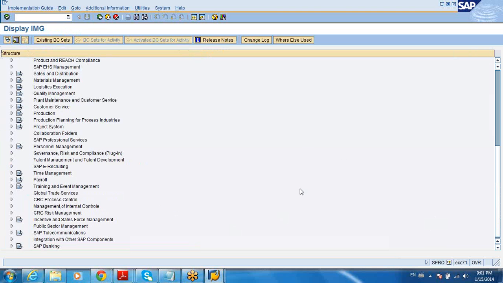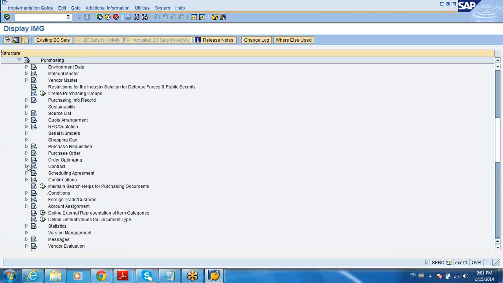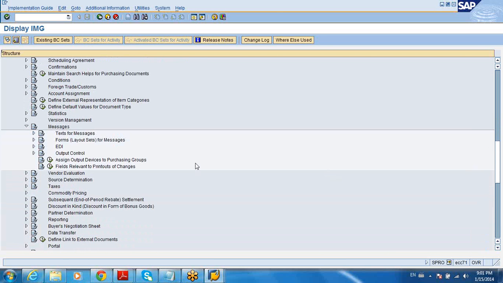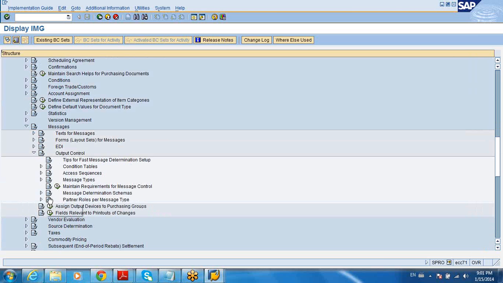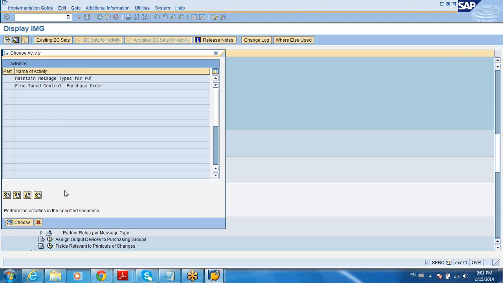And that message configuration should be here: material master, purchasing, messages, and the actual configuration is right here. Message types for purchase order. So once you create the message types and the condition tables, you create the records on the other side. This is the configuration side, and that's the other side.